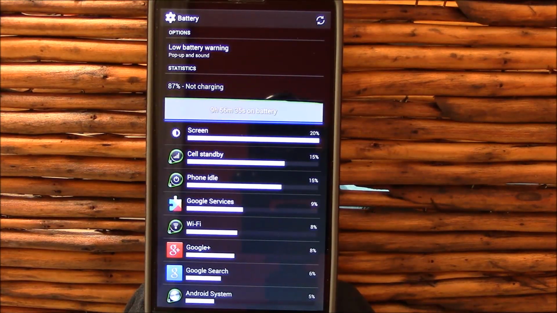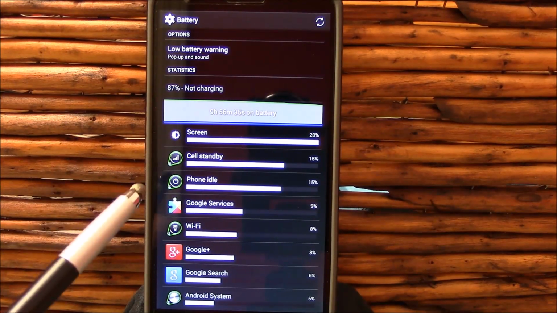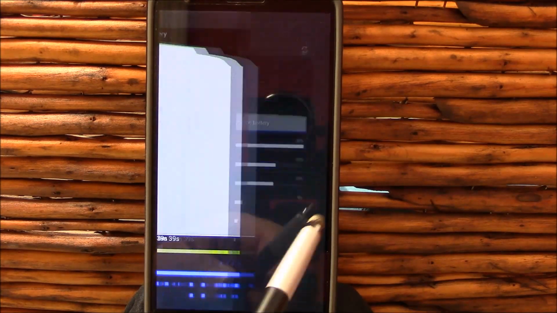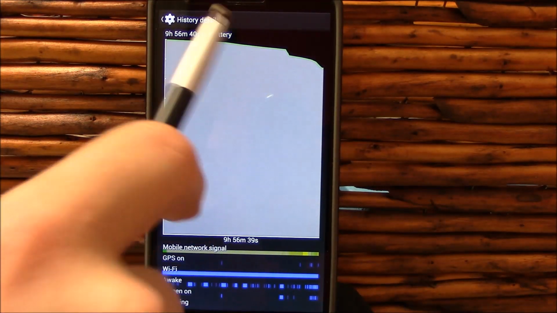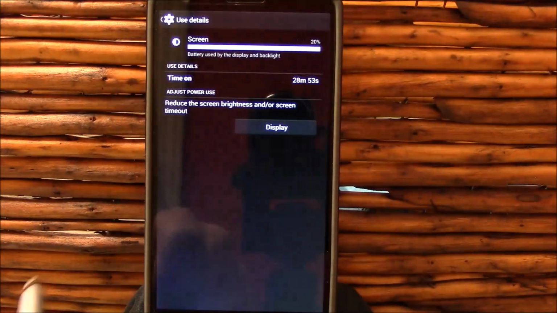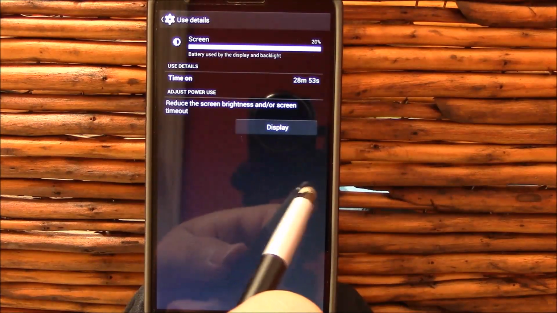Alright, so let's talk about battery life and benchmarks. This is not a battery drain test. This was something I did overnight. I unplugged it 9 hours, 56 minutes overnight into the morning, started using it lightly, and I noticed that I had some significant battery drain. This was on the first install and the first night of being used, and I noticed there was some significant long periods of wake lock here, and that's only with 28 minutes of screen on time.